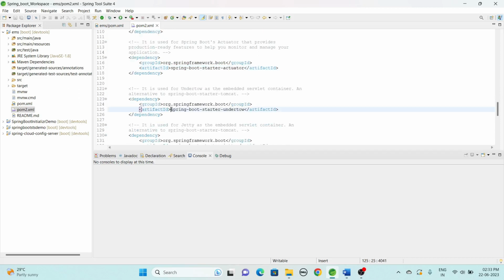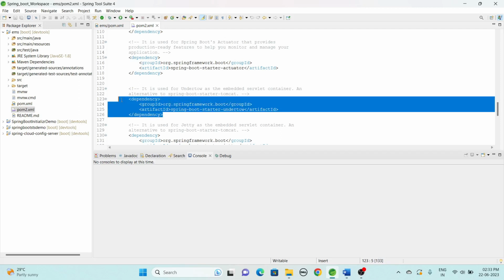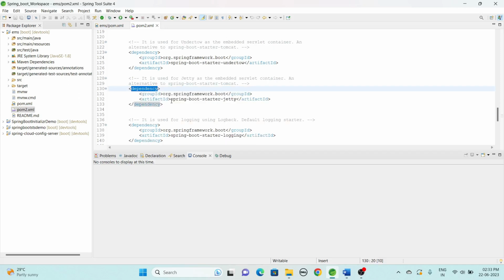So the next dependency is Spring Boot Starter Undertow. This is an embedded server. The default is Tomcat, but if we want, we can have that particular dependency. Next is Spring Boot Starter Jetty. So again, this is an embedded server.